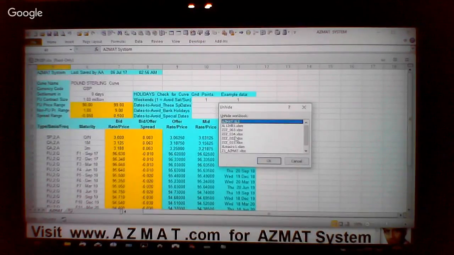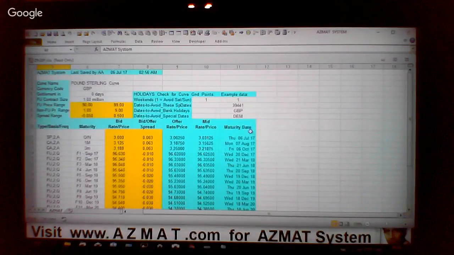This is just to show you that these other files are also open, but only two files are currently open and unhidden: the GBP pound sterling curve, and the AZMAT data file for the AA user. Remember, this is open read-only, so you can't change anything. Notice that if I click my cursor, it doesn't go anywhere, even in the yellow area, which normally, when you open for race edit, it could go.